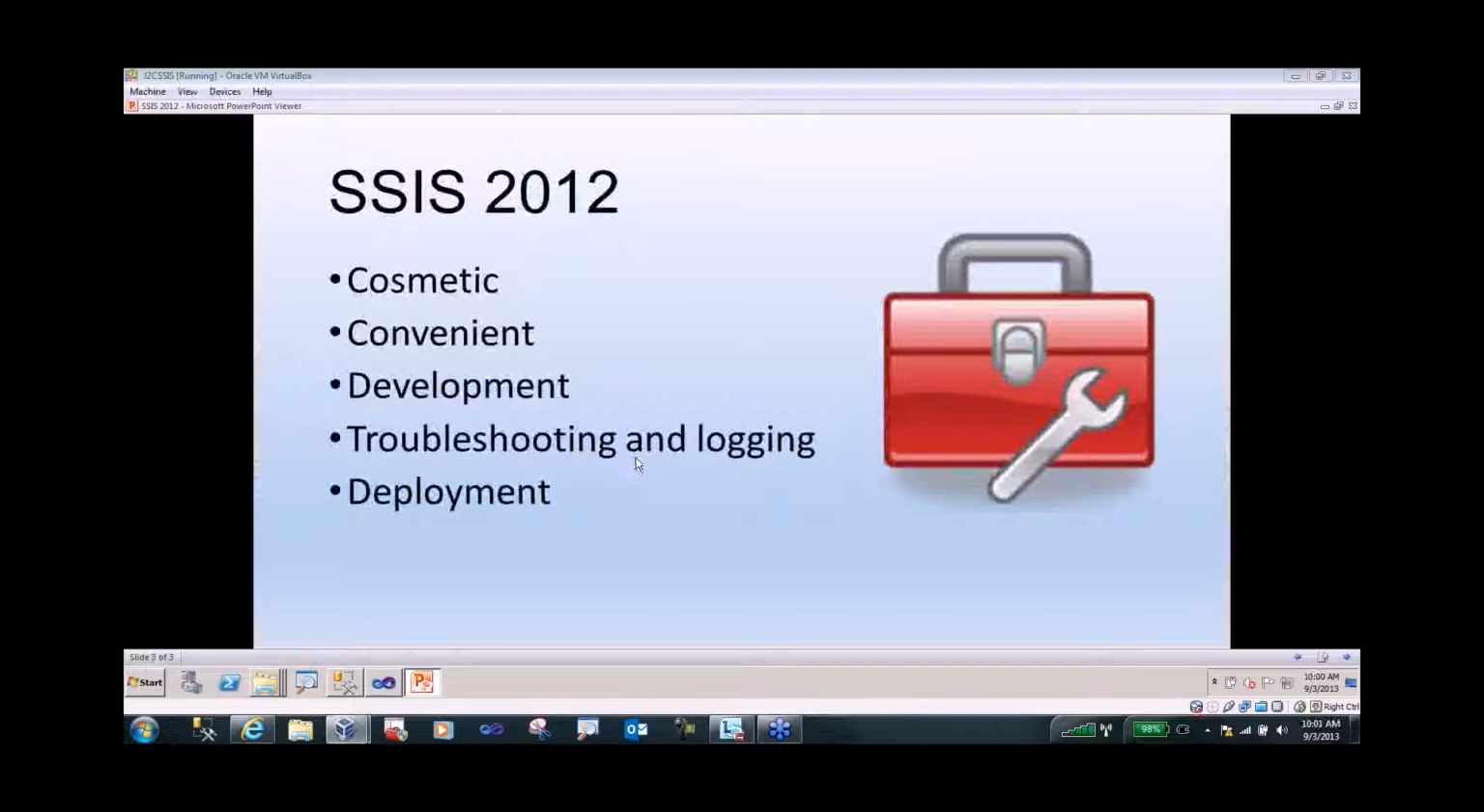The changes, of which there are many, I've divided into several sections. There are some cosmetic changes that really don't affect the way you work at all. They're just kind of eye candy. There are some changes that will make working with SSIS more convenient. They've corrected some little annoyances that may have slowed you down in previous versions of SSIS.